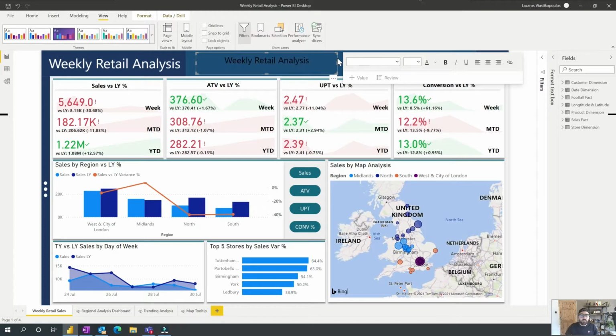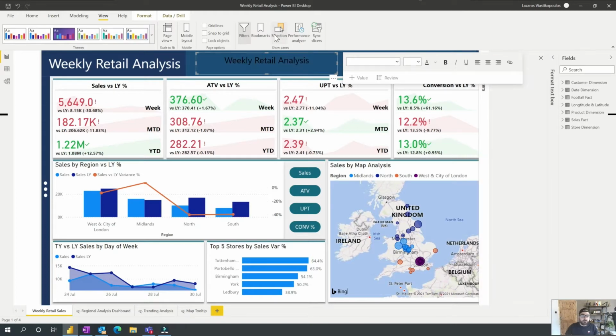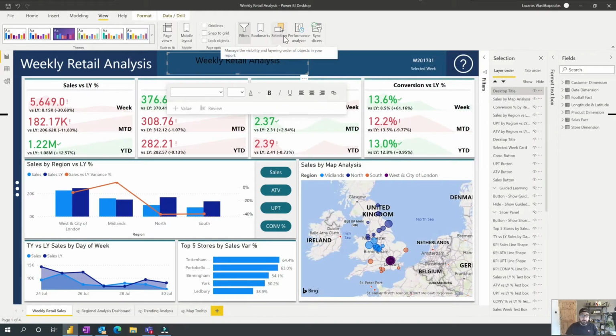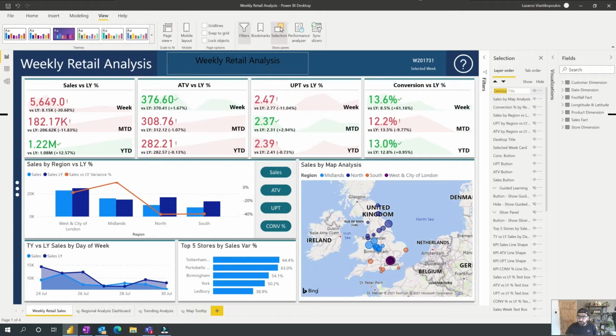Now, another thing I always do, I select the selection pane, and then we should always rename the title of the object. For example, this here is desktop title. The only reason that is called desktop title is because we copied it over from this one here. So I'm going to rename this to mobile title instead.